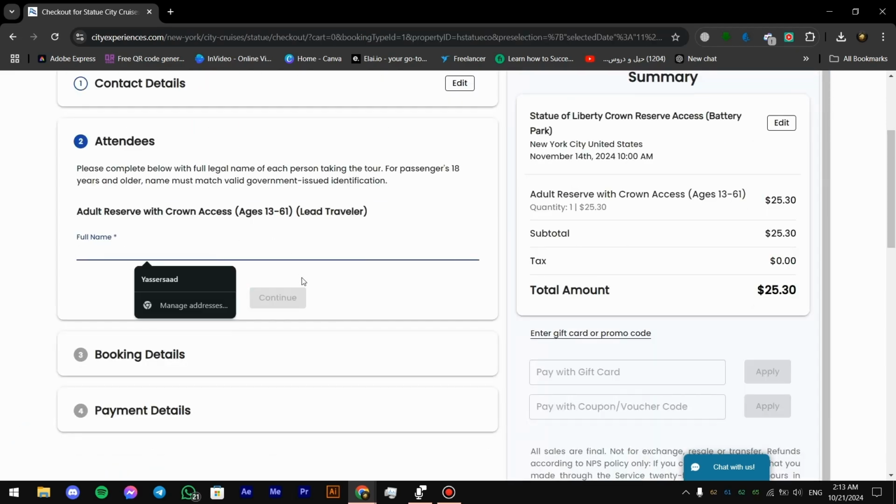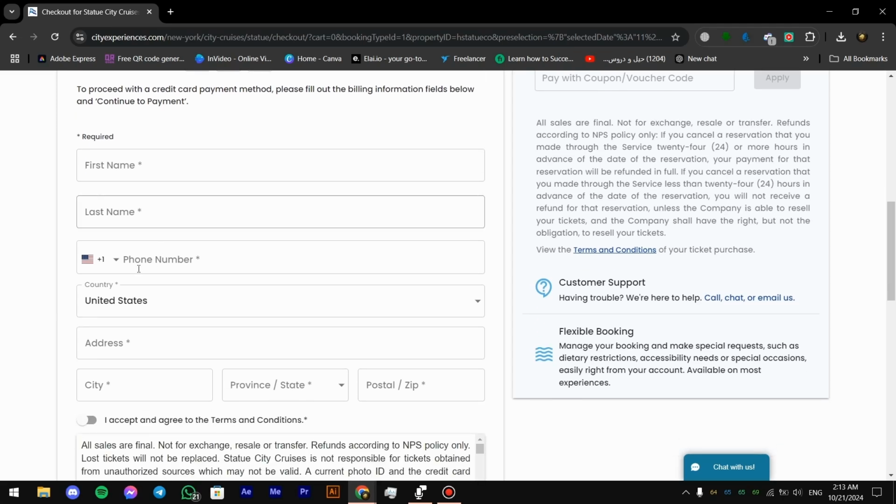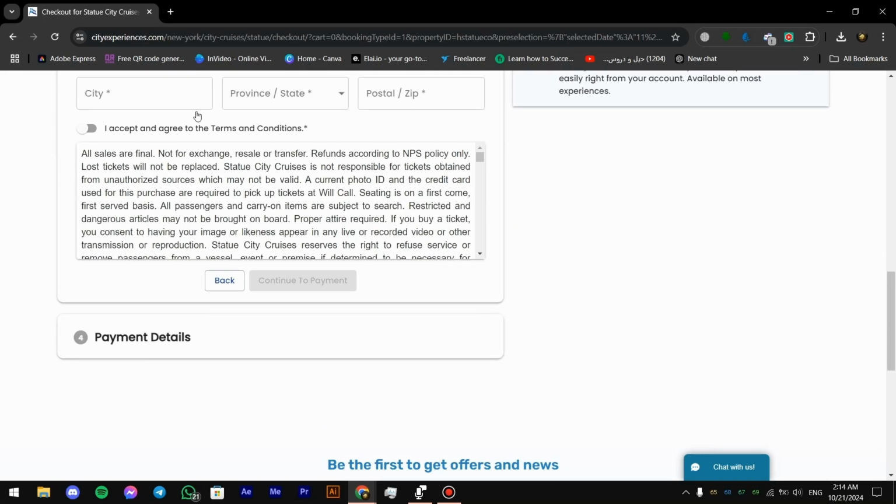And then it's going to lead you to this page right here where you have to enter your full name and then the booking details, your first and your last name, and also your number. And after you fill in all the information, you're going to go to the payment details where you have to pay and you'll be ready to go.